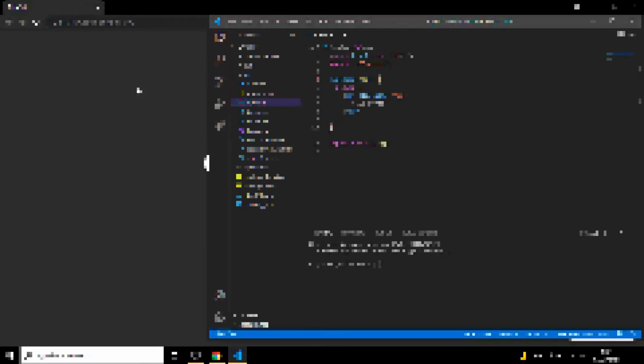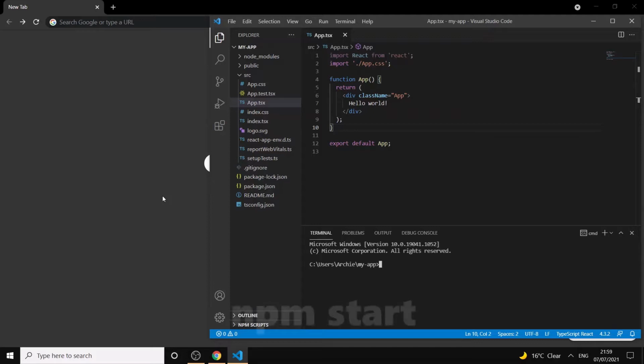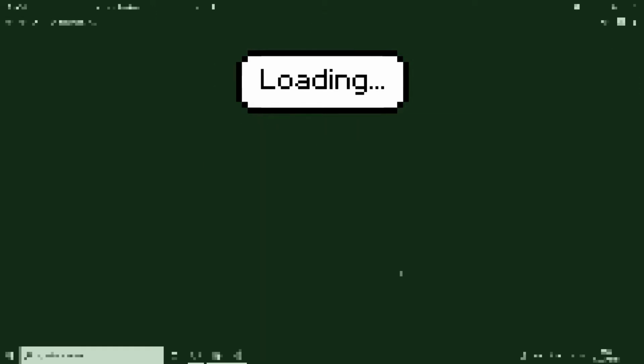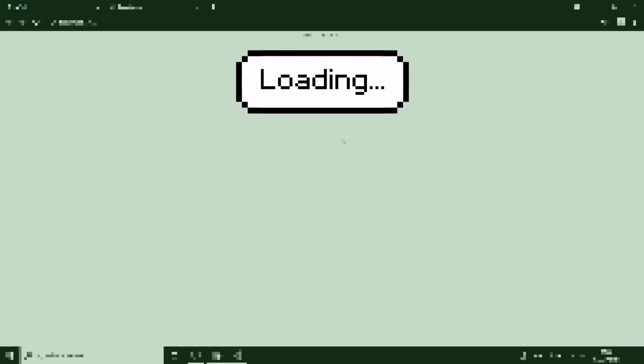We will be taking this step by step, so if you feel like you're falling behind or you've missed something, you can just rewind the video. We're going to get started by running npm start if it isn't already running from the last episode. So when it's finished loading, we'll be back where we left off.